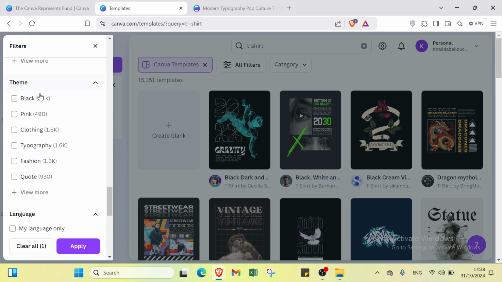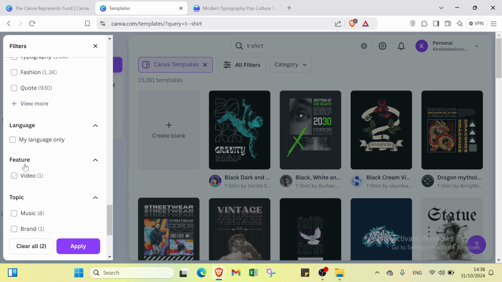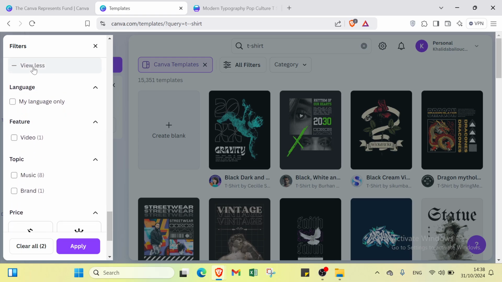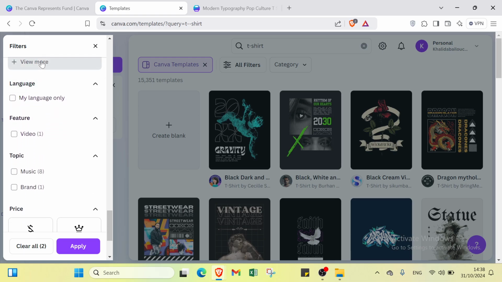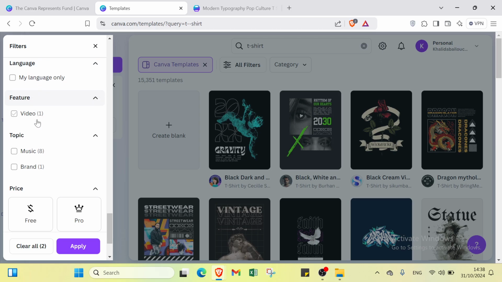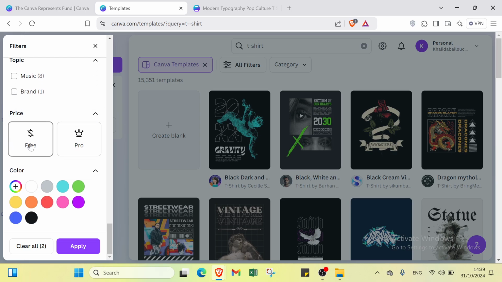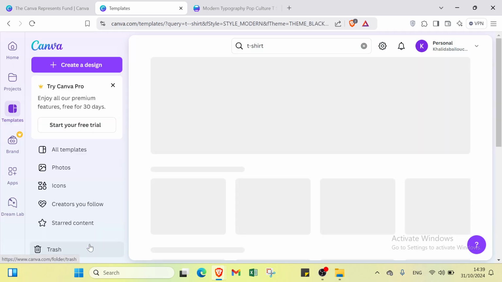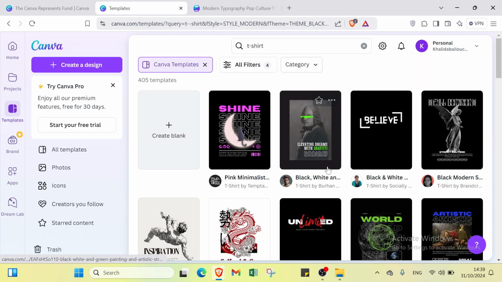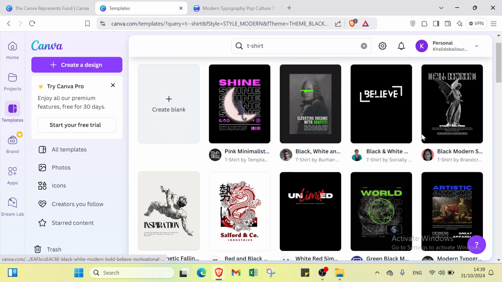Then we have the theme if you want black, pink, clothing, typography, fashion, code, and view more also, as you can see. Then we have language, feature. Then we have topic, like if you want music or brand. Then we also have the pricing. I will select the free one. Then we have the color. I will select the black one. Yes. Then I will click over Apply, and then you will find this. You can just select the one you think is better.